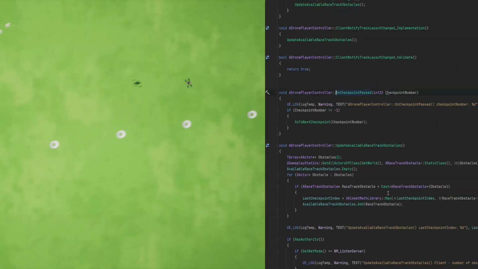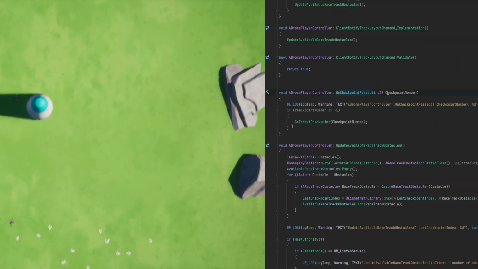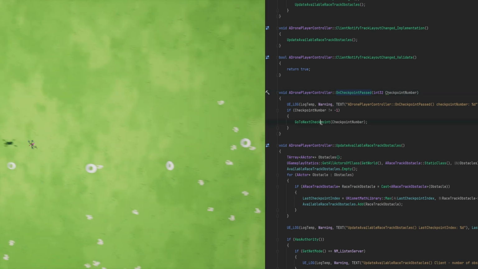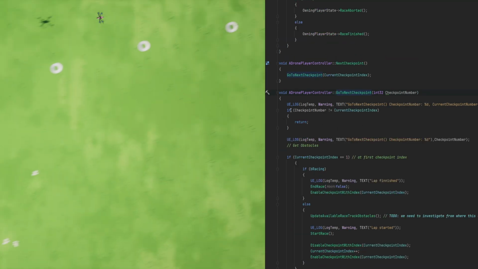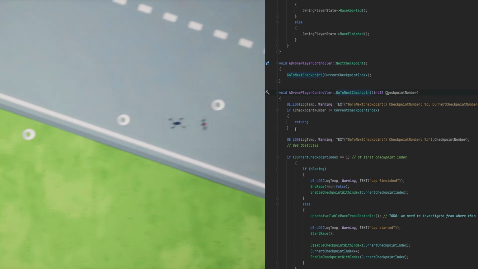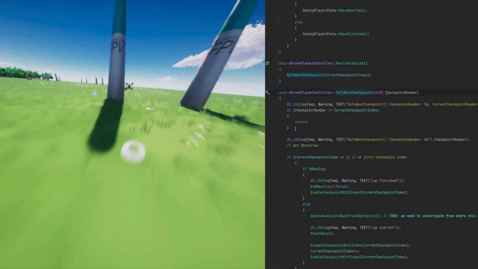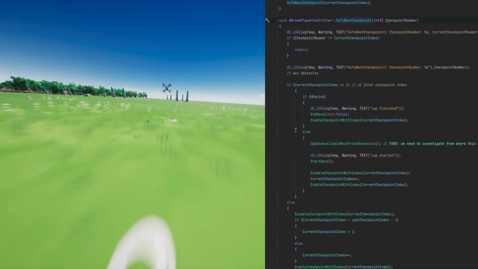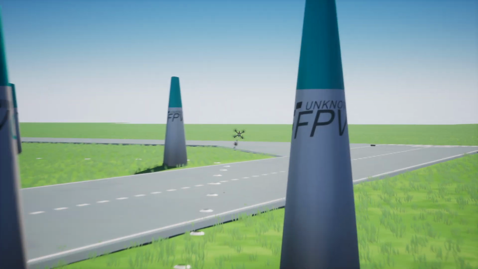If so, then we inform our player controller that a checkpoint has been passed. The player controller then compares the index of the checkpoint we passed with the one we are intended to pass. If these two match, then we go to the next checkpoint.